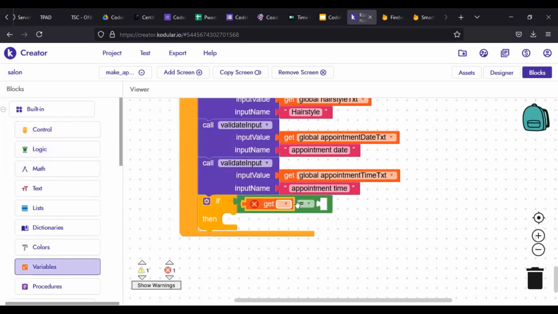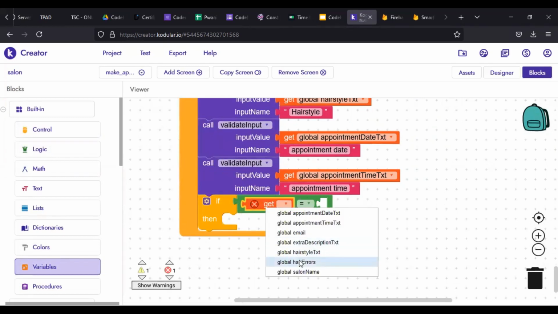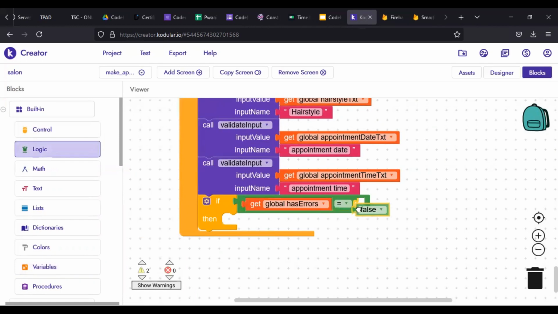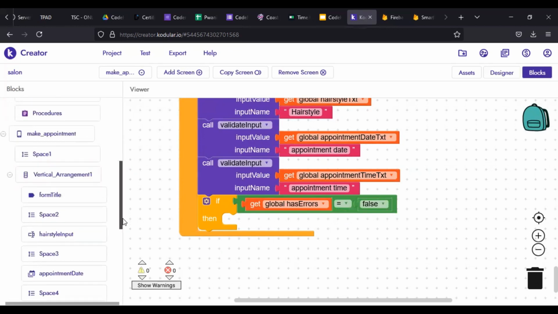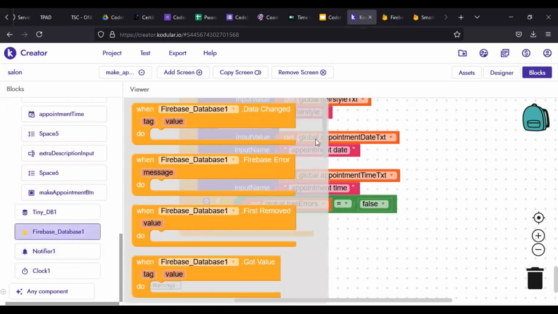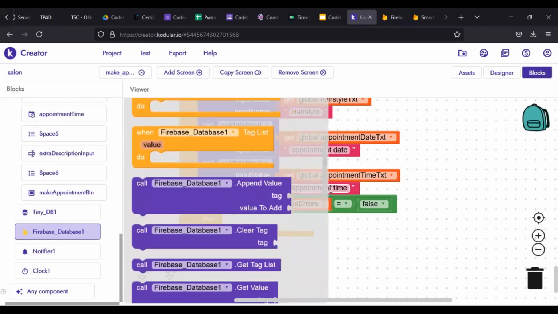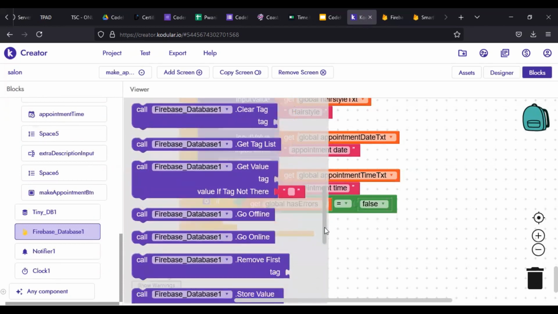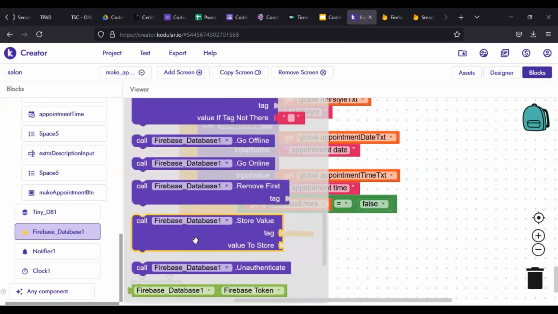So you're saying if global has errors, or the variable has errors, is false, that means the user has created everything according to the way the program is required. Now we are calling the Firebase database to store some value. So scroll down, you'll be able to see Firebase database and choose call Firebase database 1 dot store value.